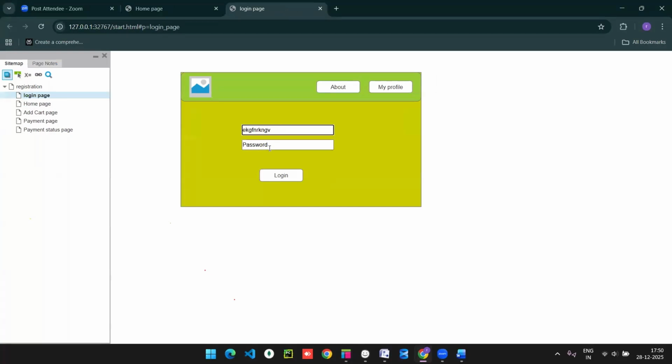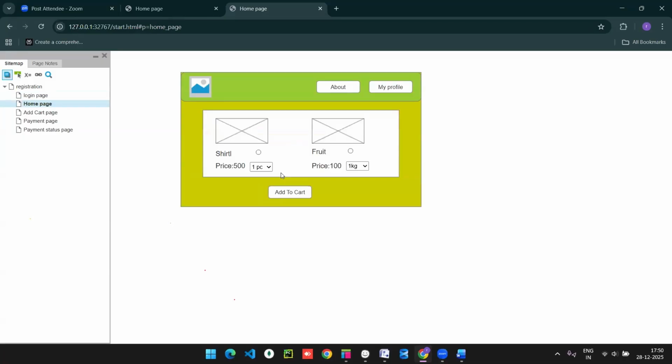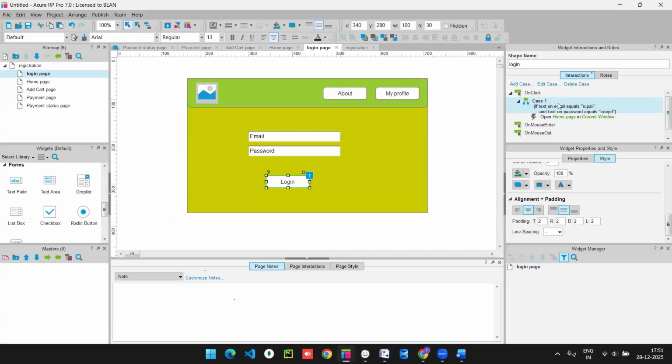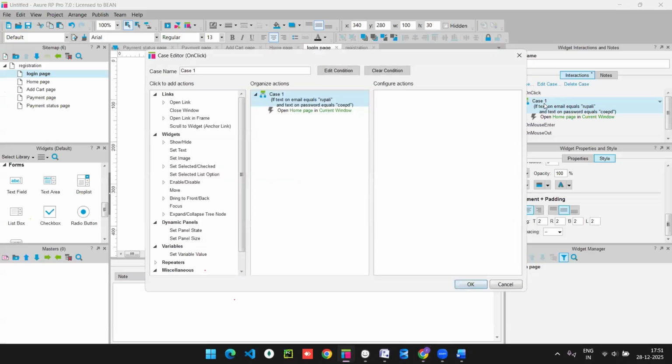Suppose I'm entering any kind of details and clicking on login, it won't work, right? Whenever I'm not entering the email and password, it will still be taking it. So it is not a good way, taking only an equal condition, right? For that, use another condition, just click on that another condition and here you can edit your condition.